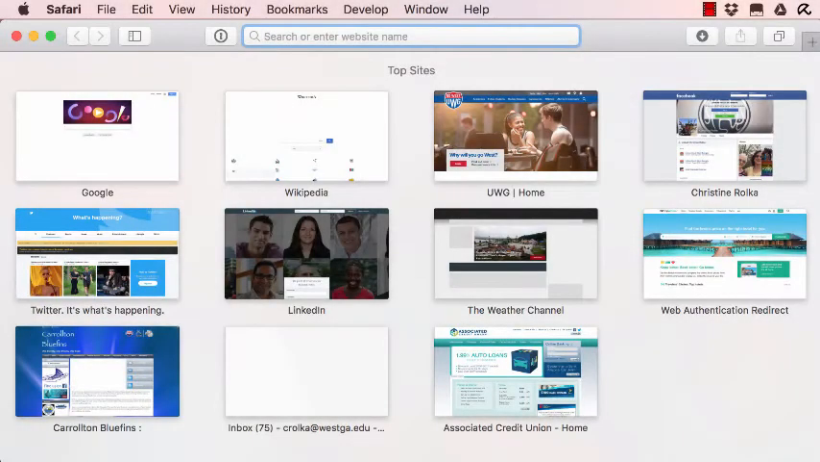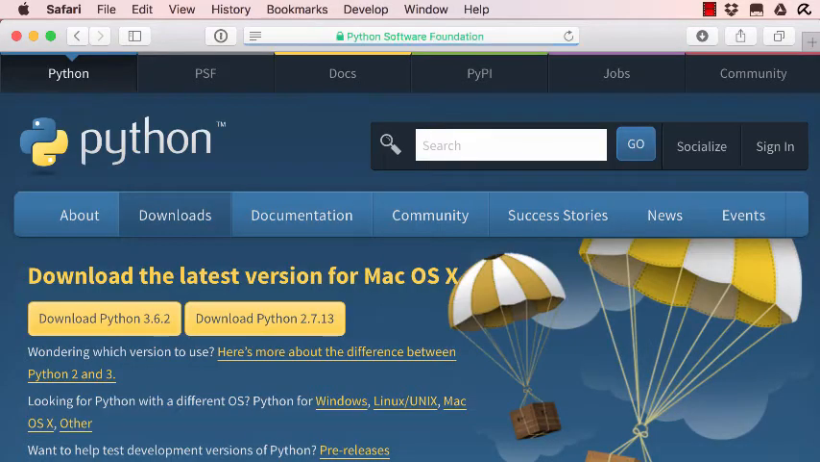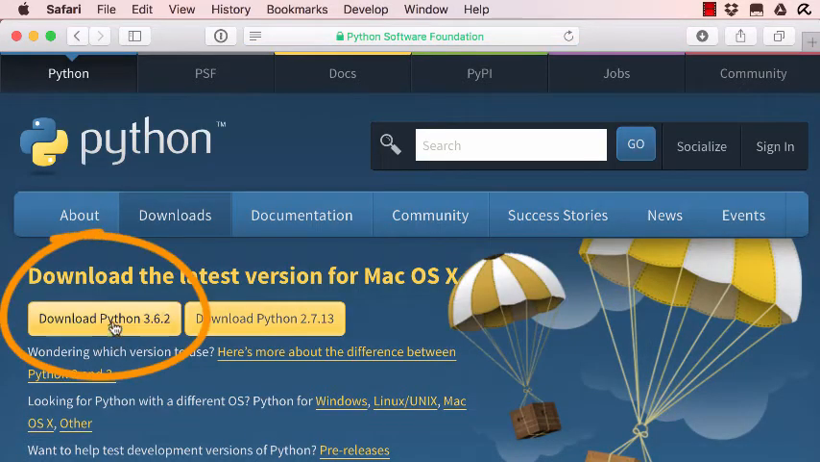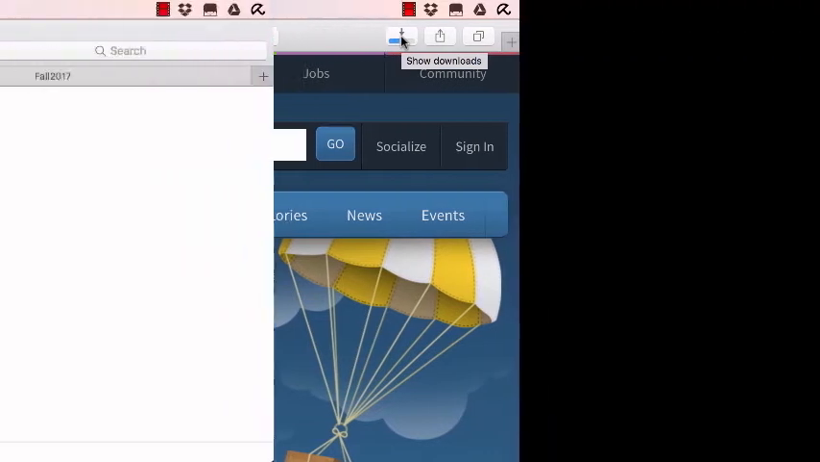To get started, open up your web browser of choice and navigate to python.org/downloads. Just under the header on the web page, you will see two large yellow buttons that will initiate the downloads for the specific version of Python. Be sure to click the version for Python 3.6.2.